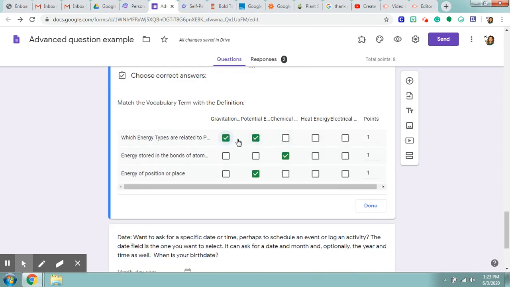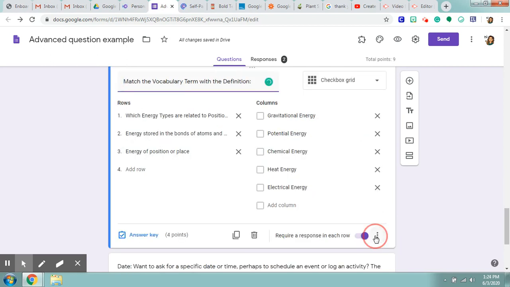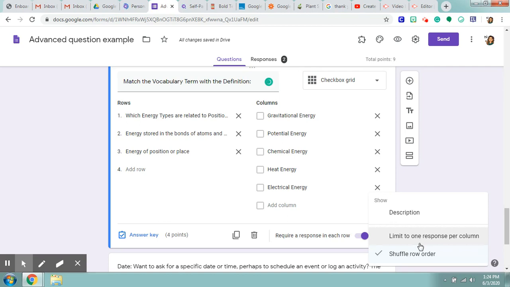So here we've got 2 options checked here for 1 point. Maybe I want to count that as 2 points because there's 2 options here. And then so on and so forth. This is the actual energy of a position or place. That is potential energy. So now you can see that I've got it selected in 2 places in this column. Okay, so I want to make sure that I do not select limit to 1 response per column for that one because I have 2 answers for that column. You can shuffle the row order here, and you can make sure that they actually respond in each row there.